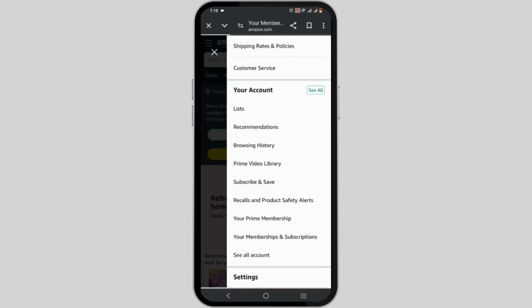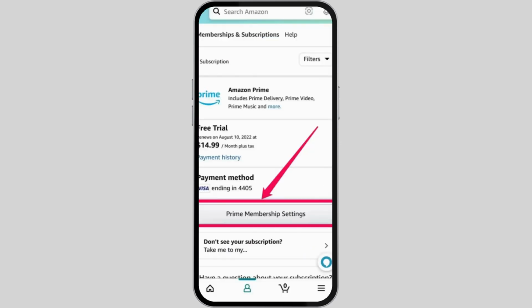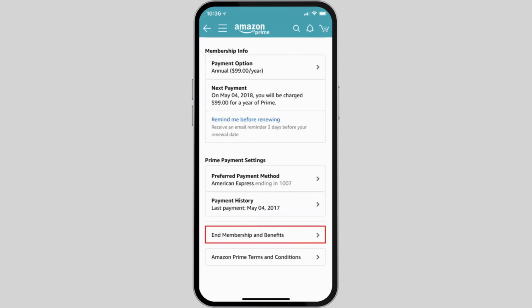For that, select your membership and subscription. In here, you will see a button that you have to press, which is Prime Membership Settings. In here, you'll be able to update or cancel your membership as well. From here, under Prime Payment Settings, you have to find End Membership and Benefit. Tap on it and follow the prompt and instructions provided to you.